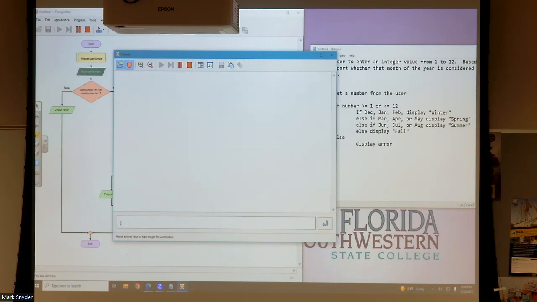Okay, enter a value, type integer for user number. So let's see, what was my first one? -1. Spring. Now, how did that happen? How did I get -1? Any thoughts?